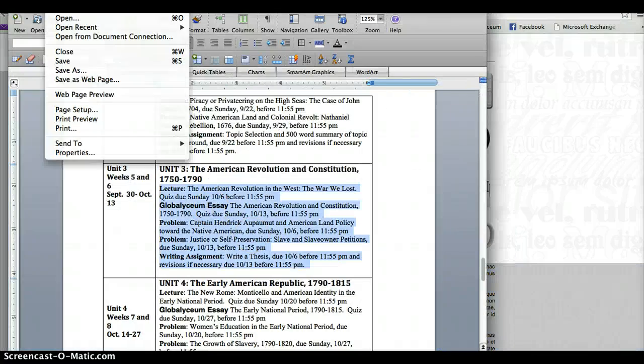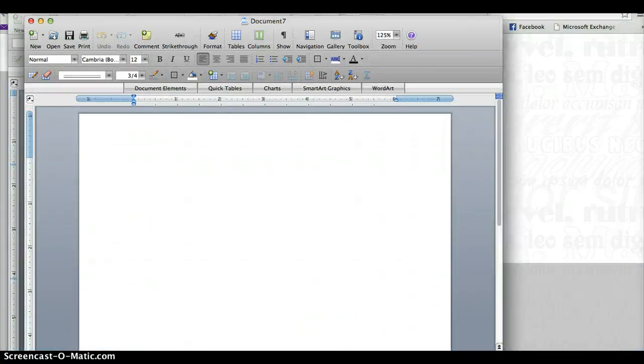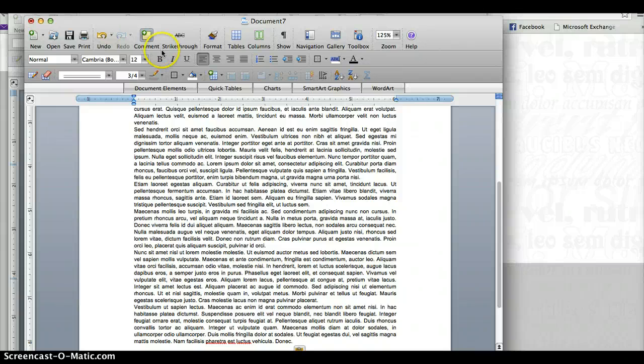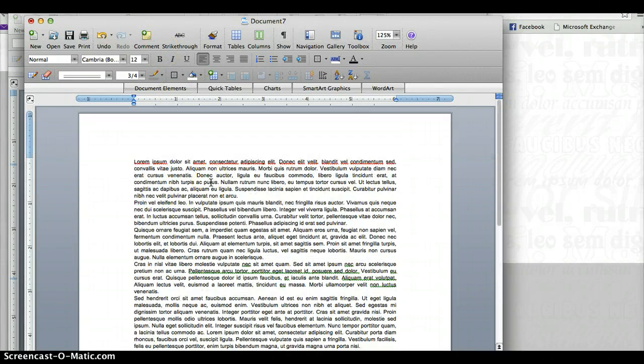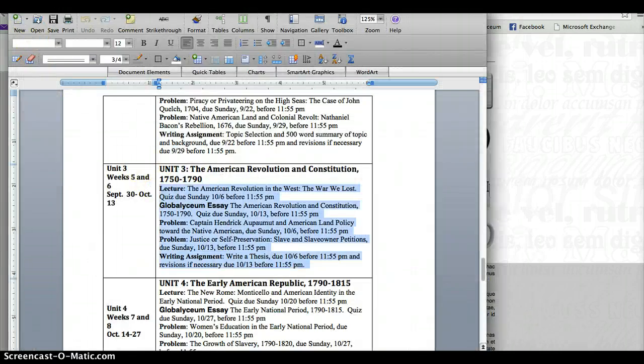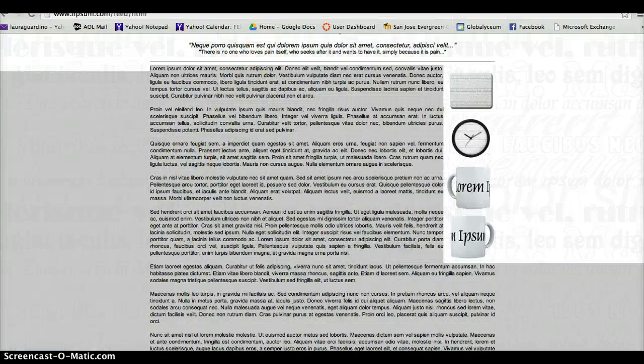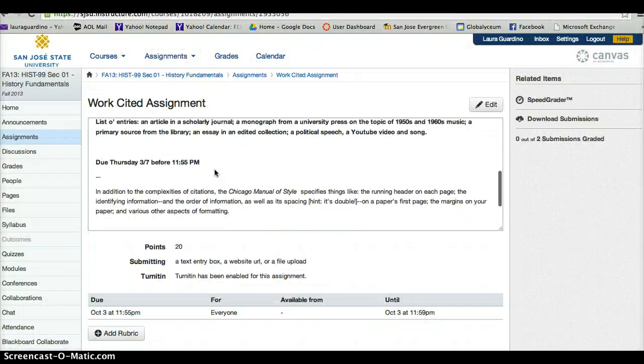So then you open a new document and paste it into a Word document. What you're going to need now that you have the paper is to format this according to CMS. And that's the whole point of this activity. So right now it is improperly formatted. What you do, there's a syllabus, you go to the works cited assignment.